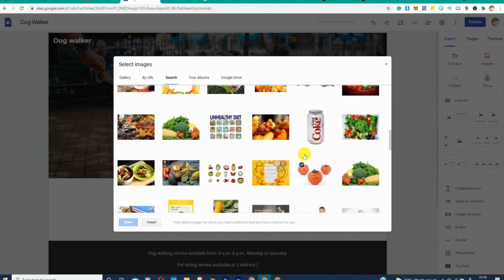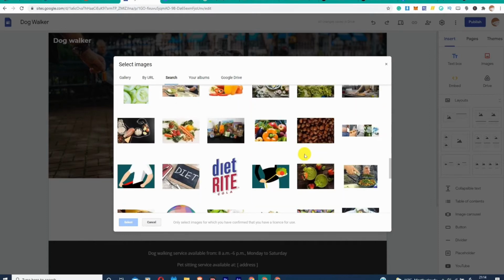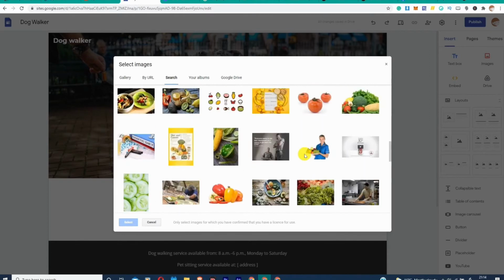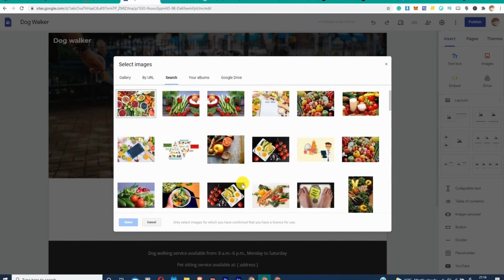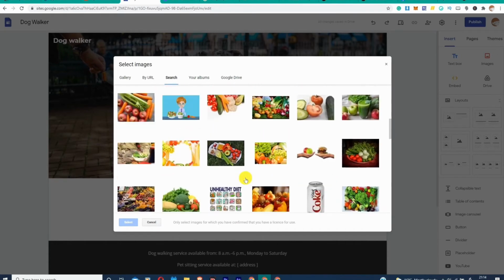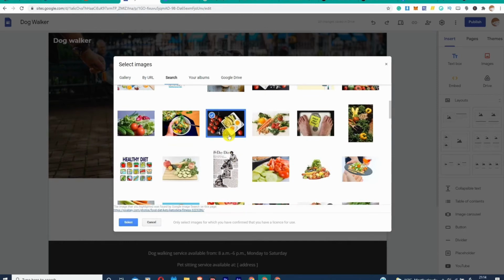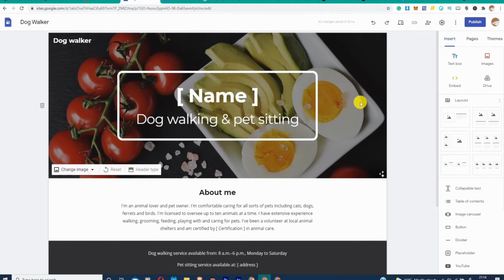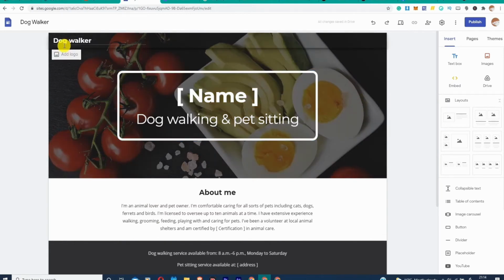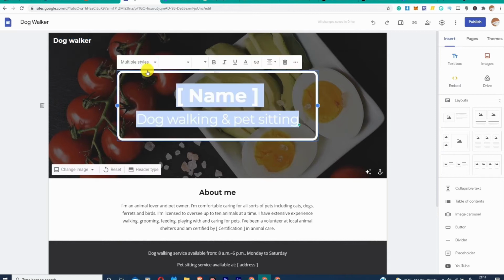So let me find a really nice image. Let's find any image for example purposes. So let's go with this one. Just click on select and boom, we just set our background image, and we're going to change the name of our site and the text on the site as well.